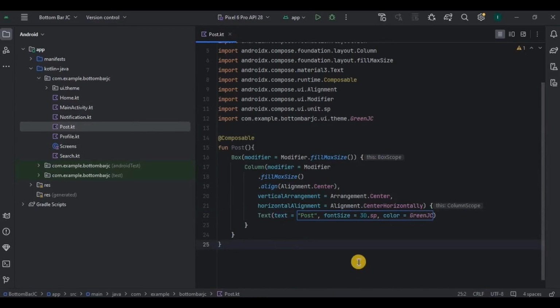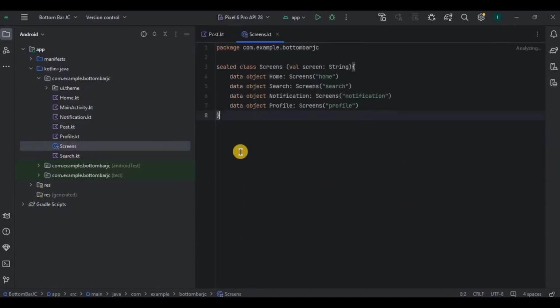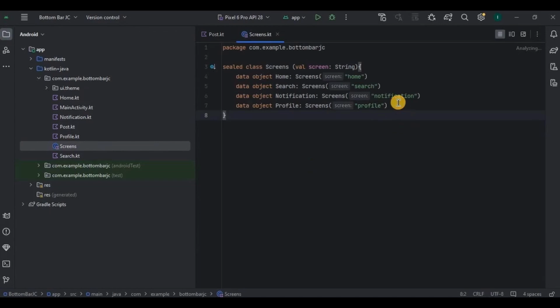And done. Now see, this code has a text as post, which is in green color, and also it is in the center. Simple. Next, as it's a navigation process, we need to initialize it in a sealed class. So go to Screens. Here simply add a data object as post with string identifier also as post. And done.